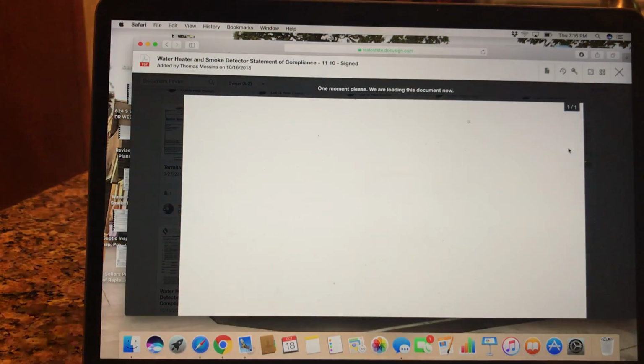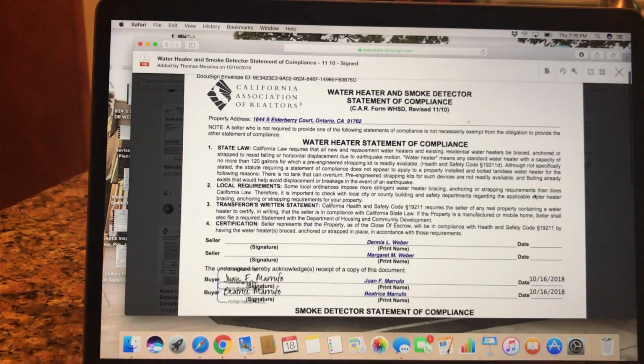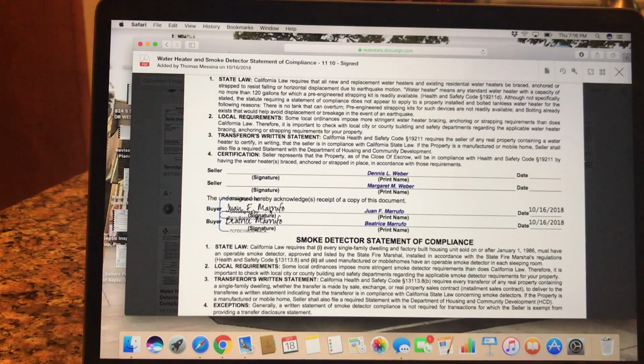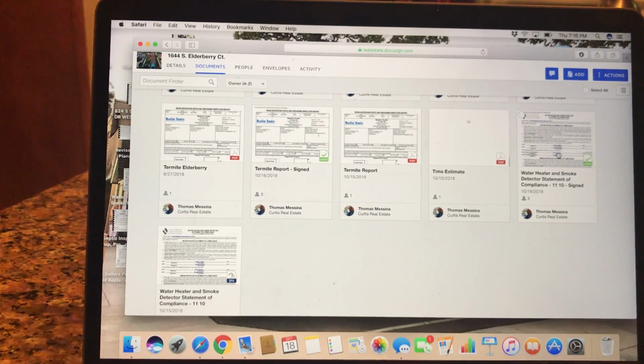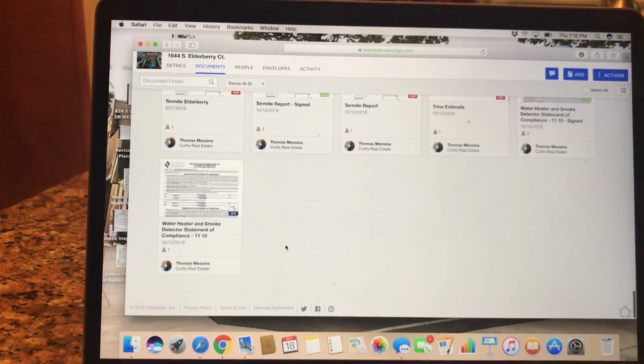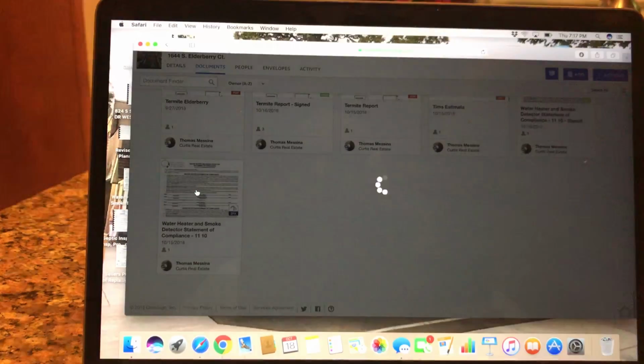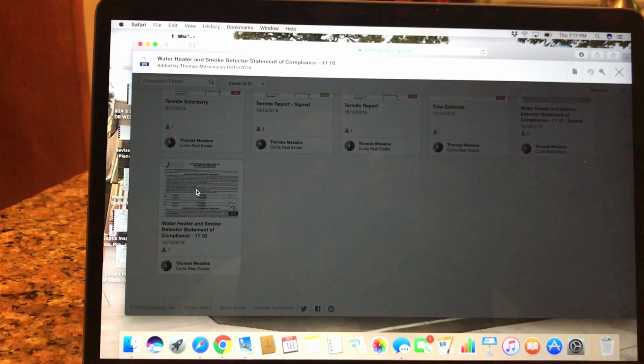If you clicked on that, you would see that the water heater smoke detector was signed by the buyers, and this one here is not signed by the seller. And the reason is because when I sent it out to DocuSign, I received it back here signed. And then when I received it back from the seller's agent, it was just a regular PDF. So that would be this one. So this one probably has the seller's signature on it.